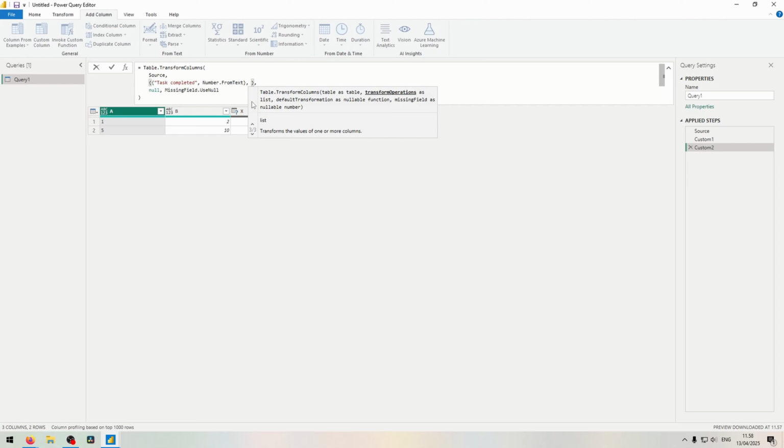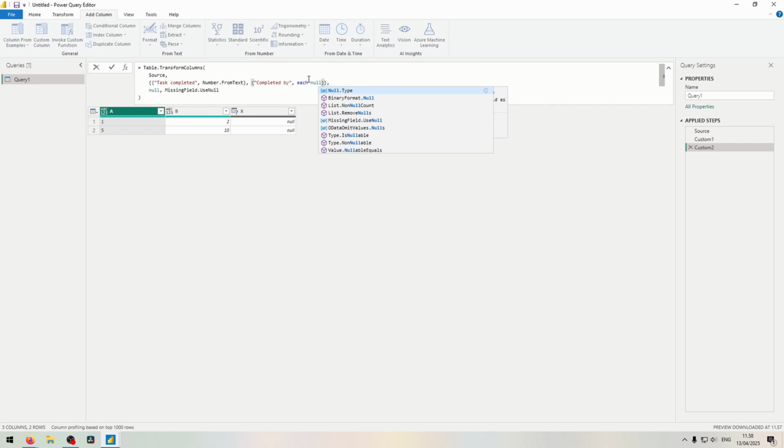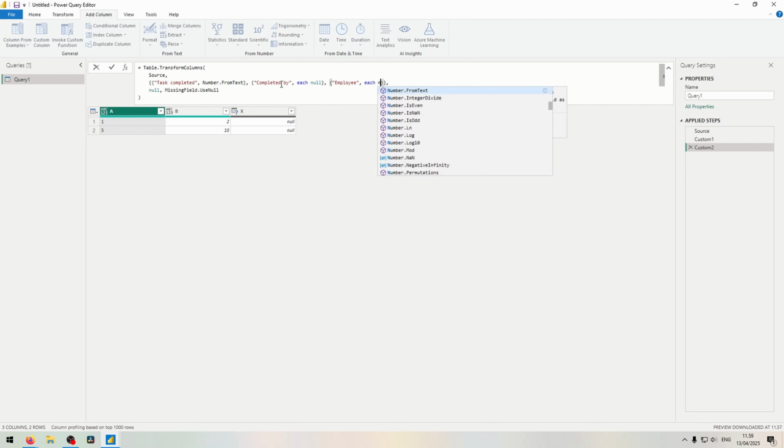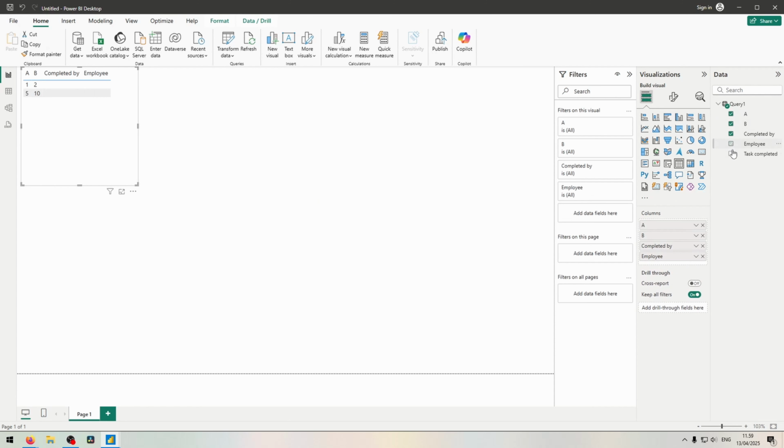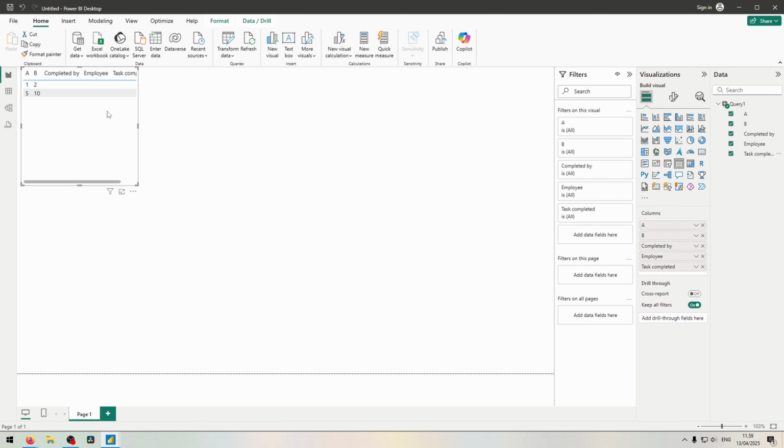I want another transformation, which is to look for the column completed by. And we can say each null, because I don't actually want to do a transformation, since the column doesn't actually exist. And I want a last column with the employee name, which likewise I also want to do nothing. And everything else is the same. I have these three columns, where again the typing is confused, but this is exactly what I want. I can then close and load my table as before, where the columns are simply empty.